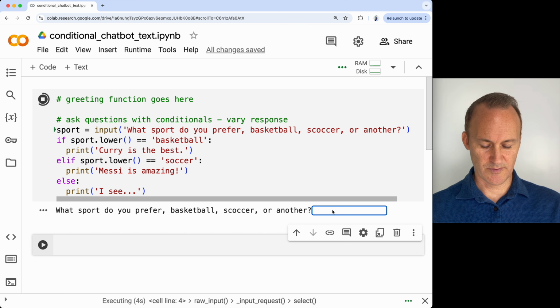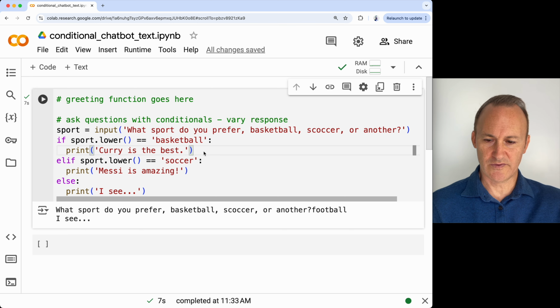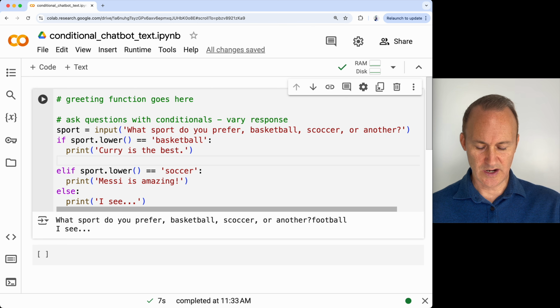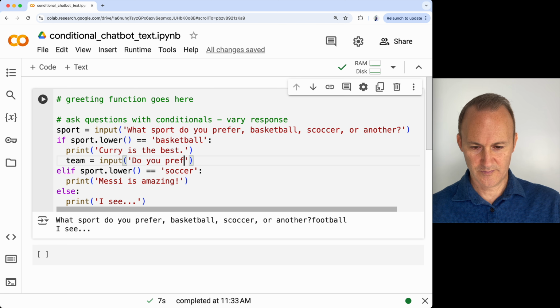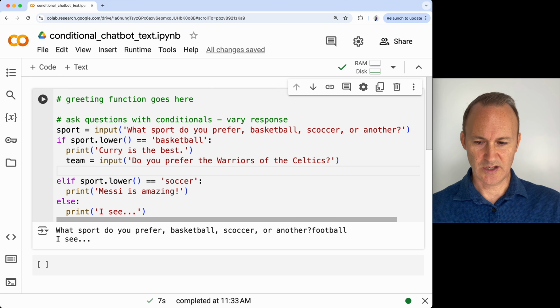Let's come up with a third sport, perhaps something like football. Okay, so now I'm going to do one more thing. You can get inside of these now, and you can continue the conversation. You can use a nested if statement. So if I go inside of basketball, I can ask a second question about a team, and I can say input, do you prefer the Warriors or the Celtics, say? And then again, I want to respond accordingly.